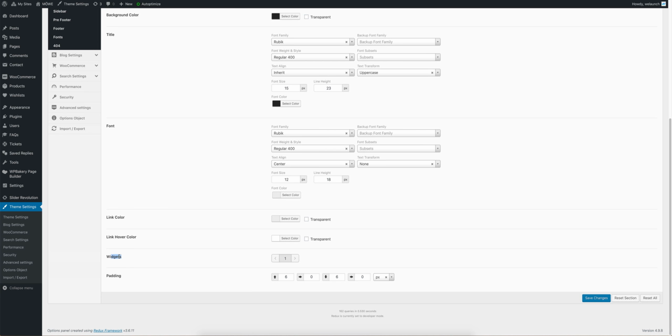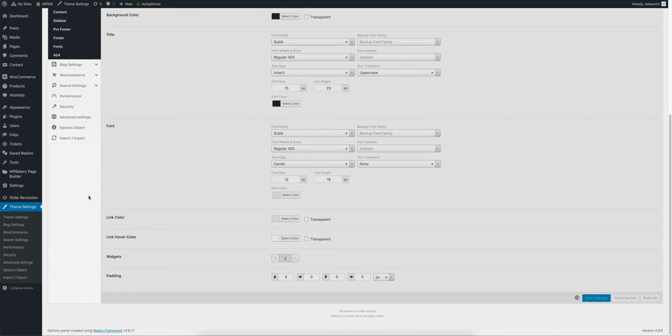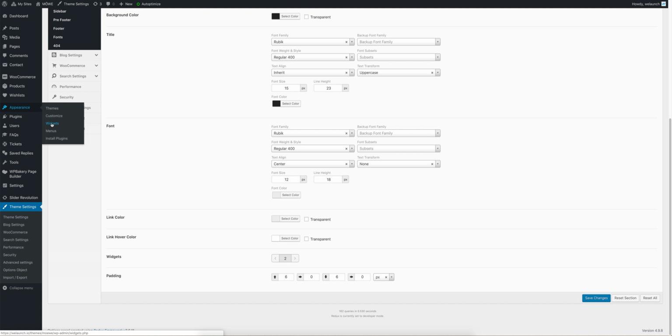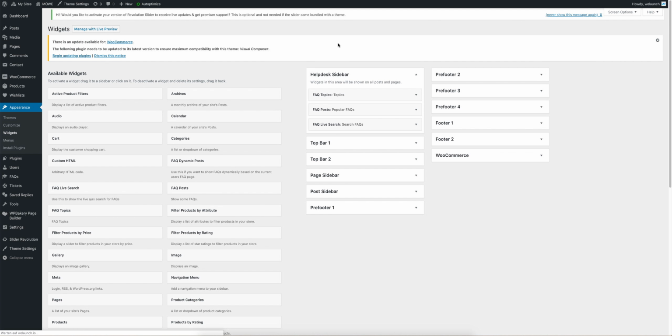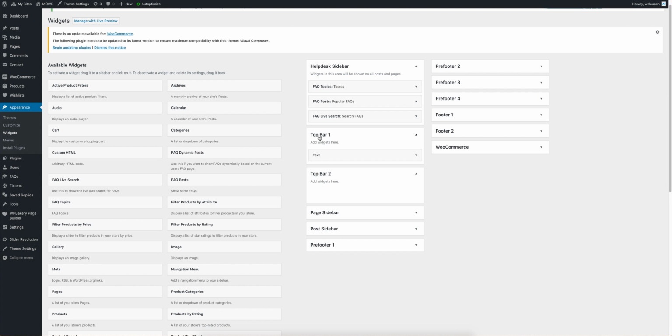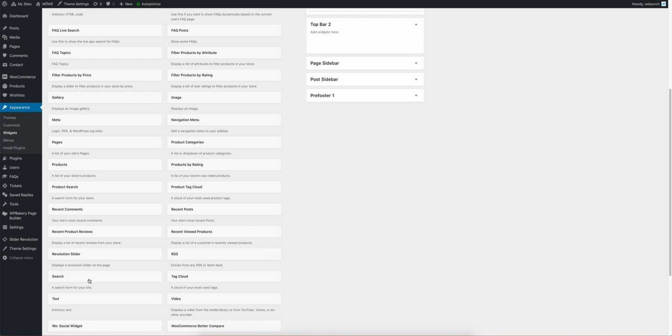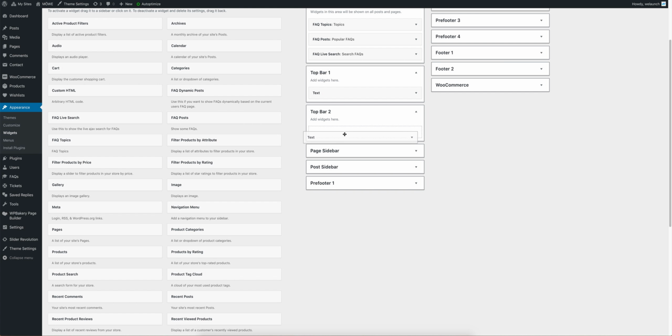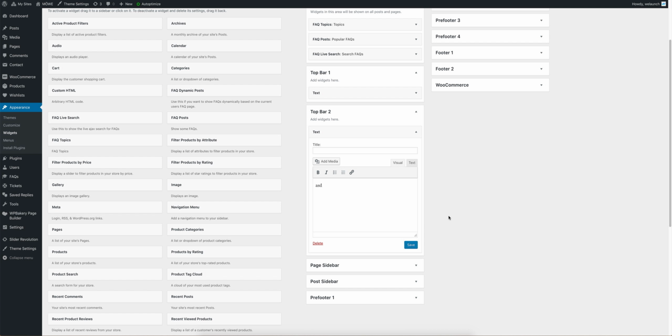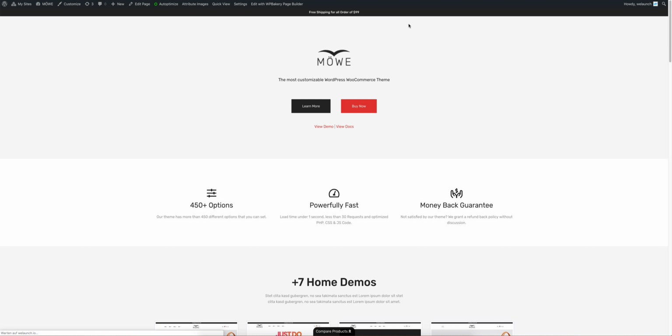And what's important here is you can set how many widgets you want to display in the top bar. So for example, you can set 2 widgets. Then we could go into the widgets area. And here we can see we have Topbar 1 and Topbar 2. If I go now to add a new text element, for example, to the Topbar 2 called ASD, refresh the page, and you can see you have Topbar 1, Topbar 2, both text centered and in an inner container.